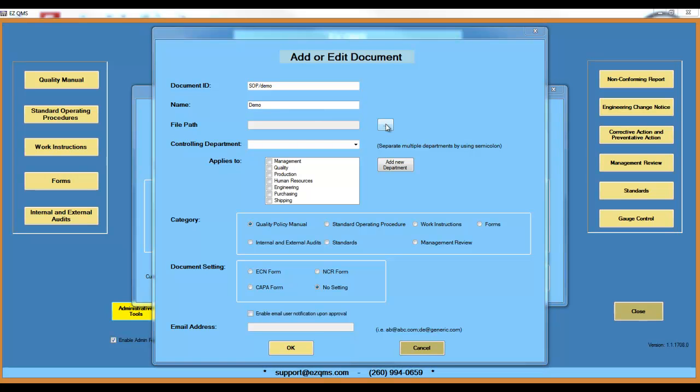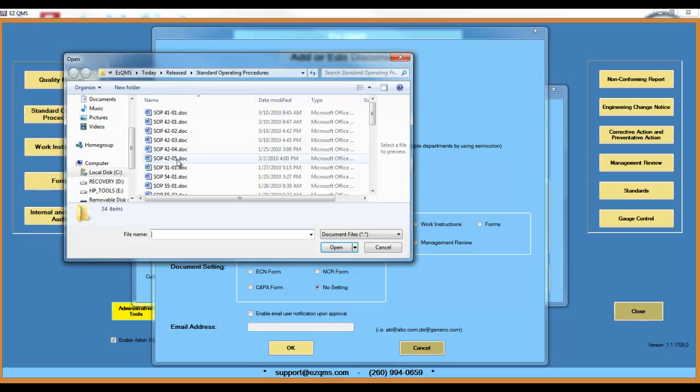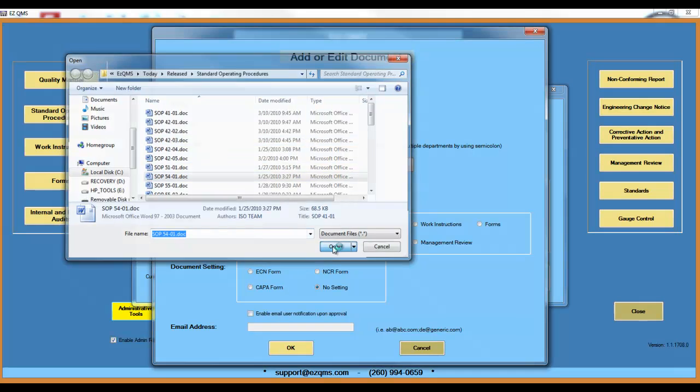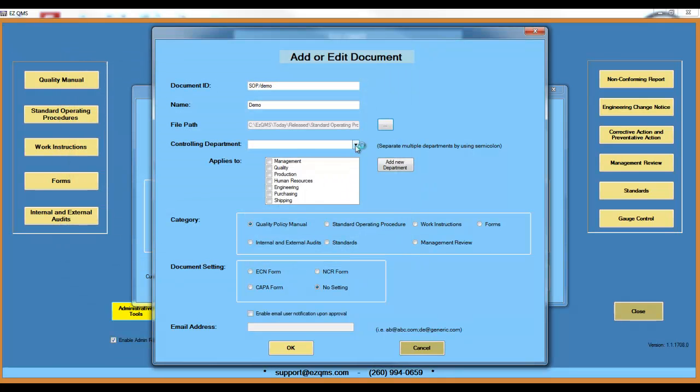So let's go pull a document. And I'm just going to pick one of these. And now the next question is, who owns this particular document? In this case, I'm going to say it's quality. Applies to quality and the controlling.